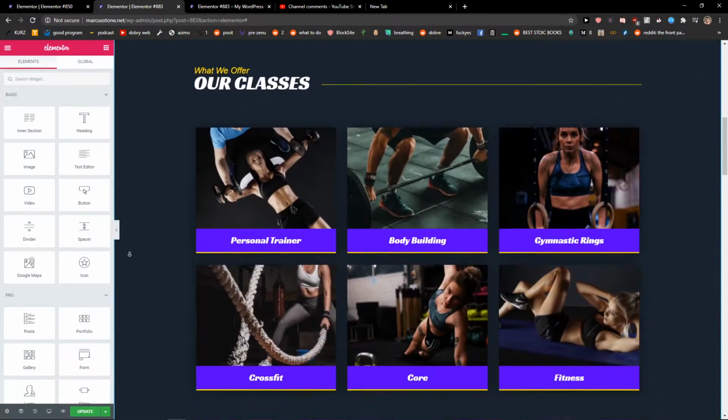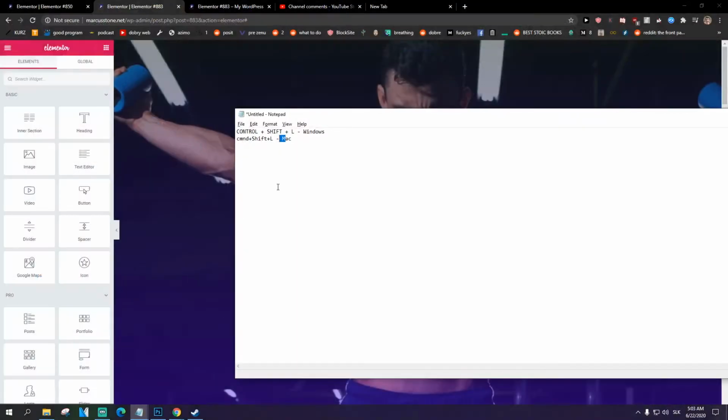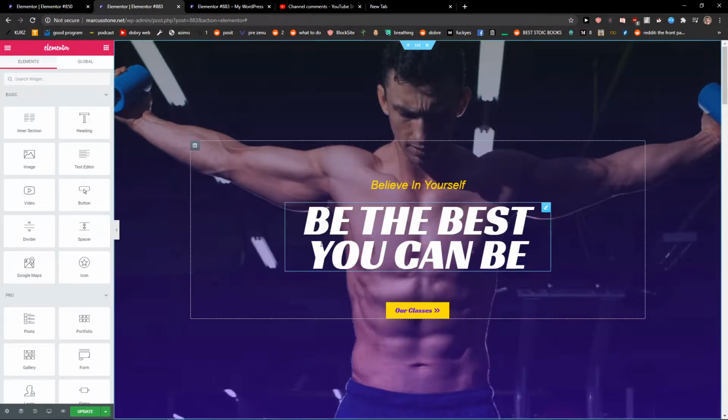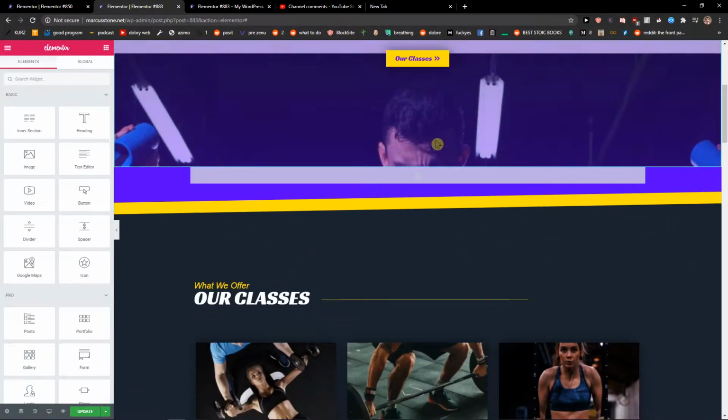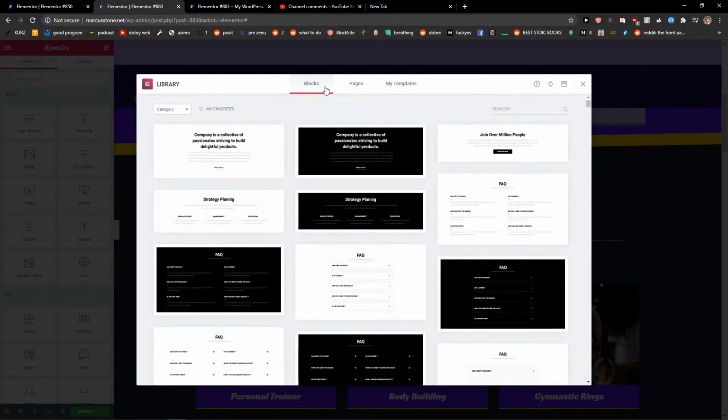So let's start. The first thing you want to do, whether you're on a Mac or Windows, is press Command-Shift-L on Mac, or Ctrl-Shift-L on Windows. This will get you to your library menu from which we will get our header. I'm on Windows, so I'll press Ctrl-Shift-L, and I can see all the blocks here. I will click on category and write here header.